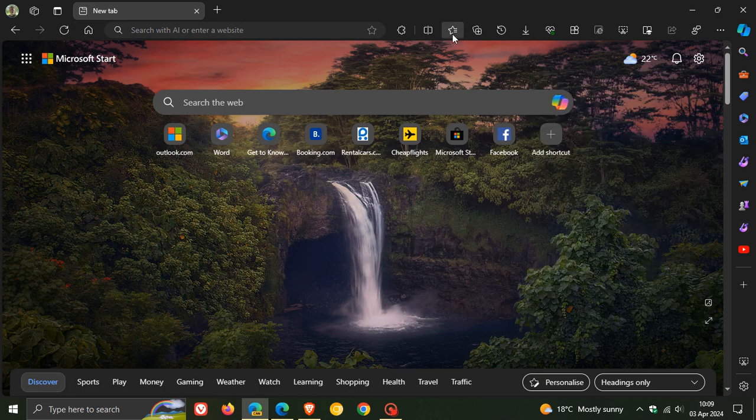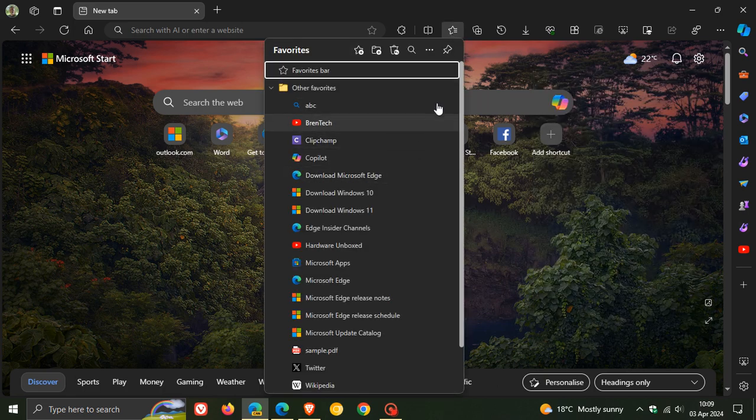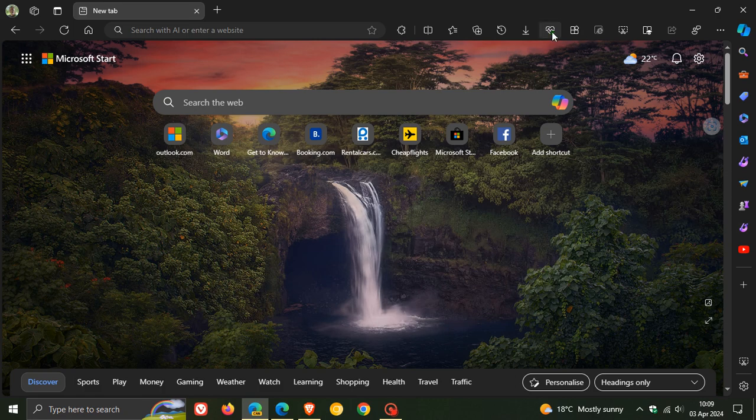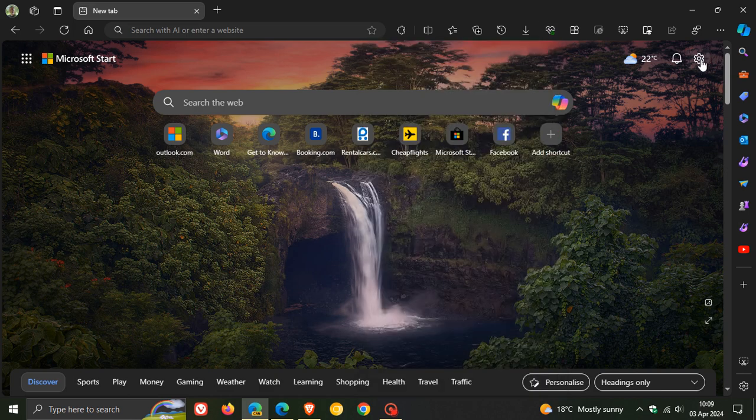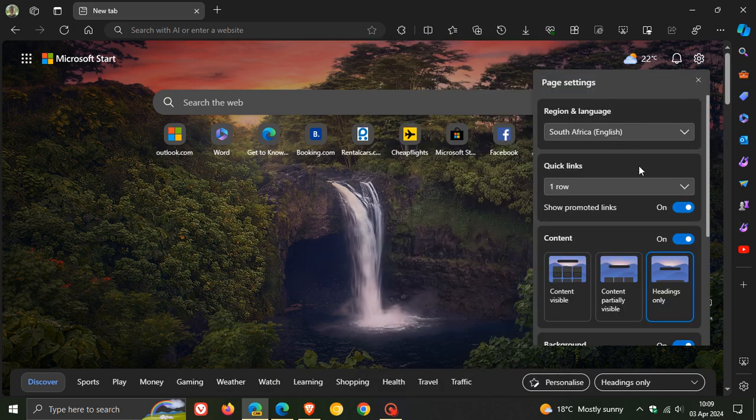So as an example, if we head to favorites, you can see it's got a much darker user interface. If we head to our browser essentials, very similar, the look and feel, a much darker UI. So obviously now Microsoft is trying to integrate the page settings to take on the look and feel of some other components that they have been upgrading when it comes to the user interface.